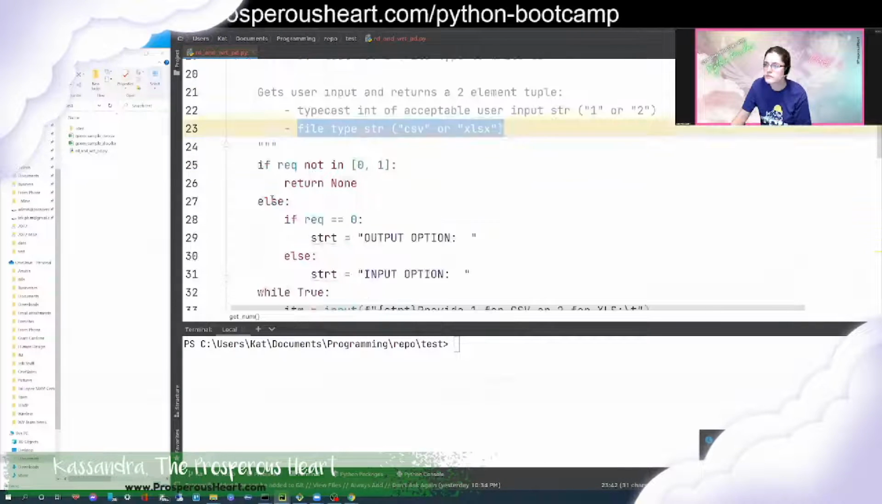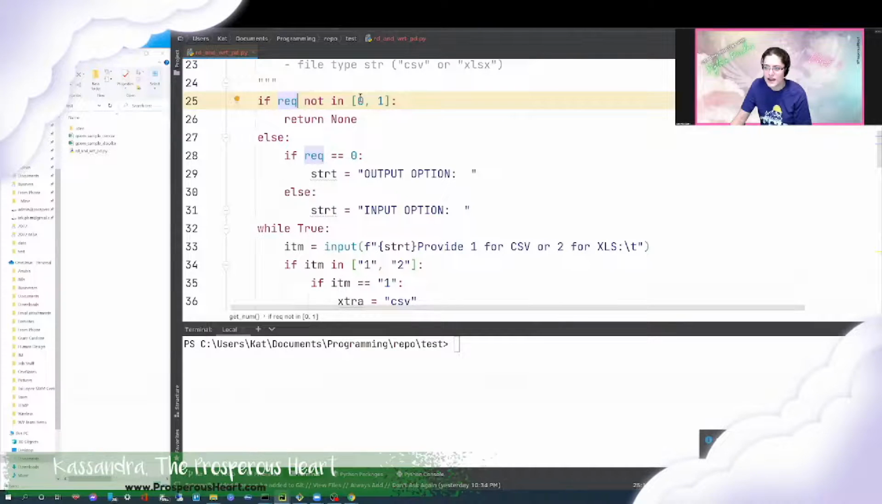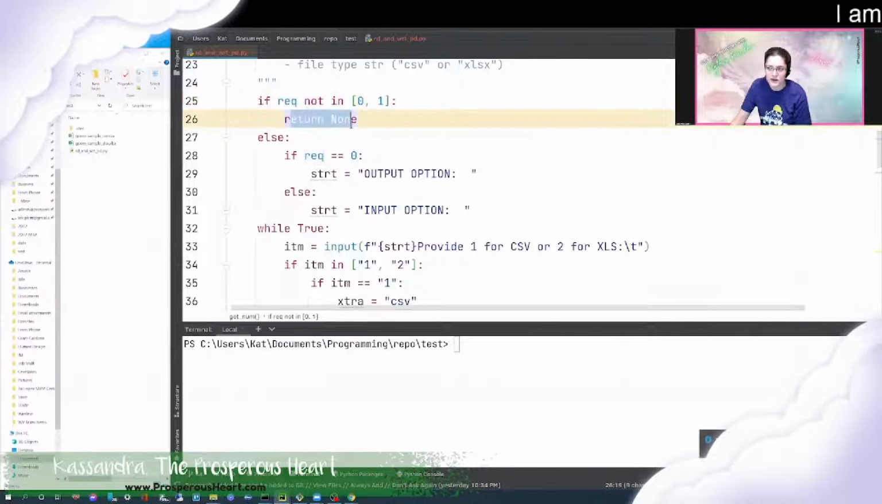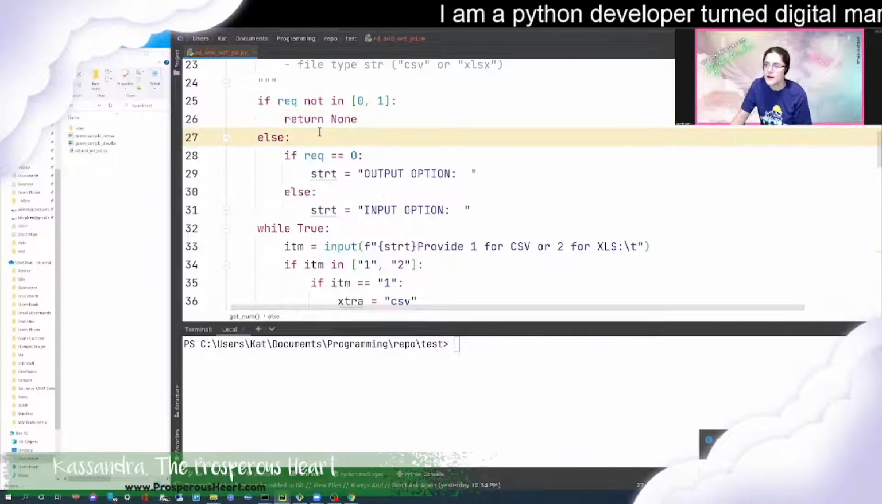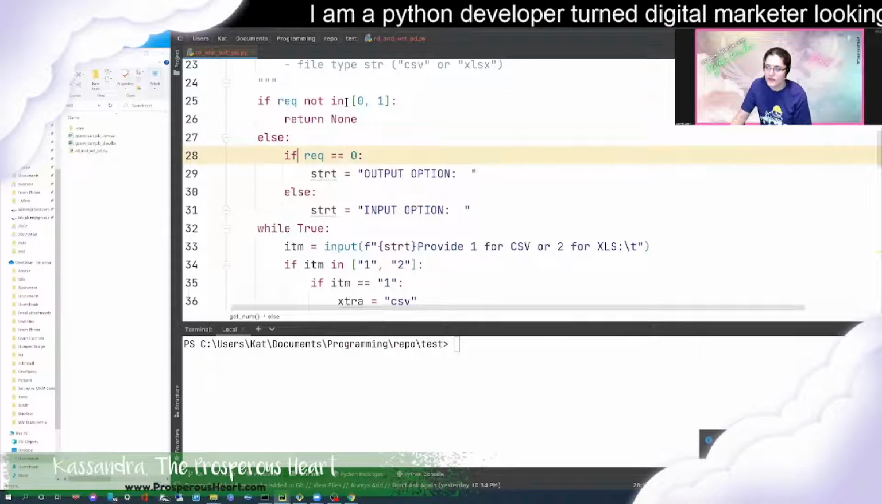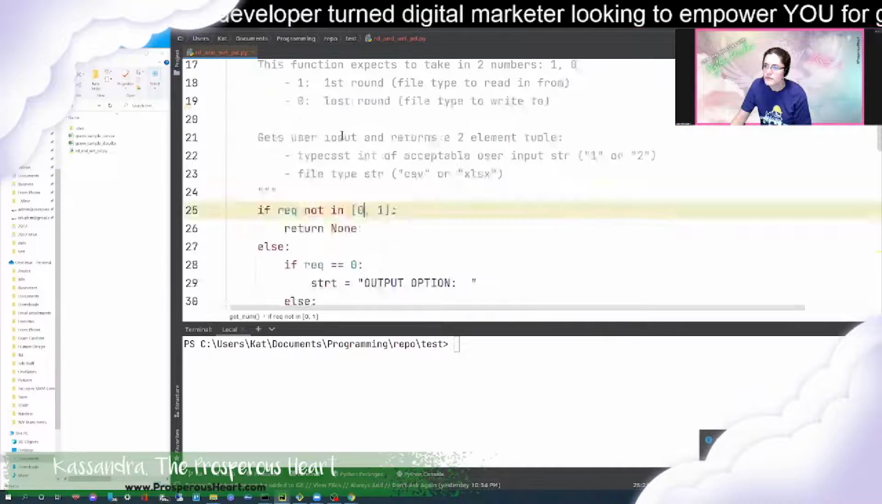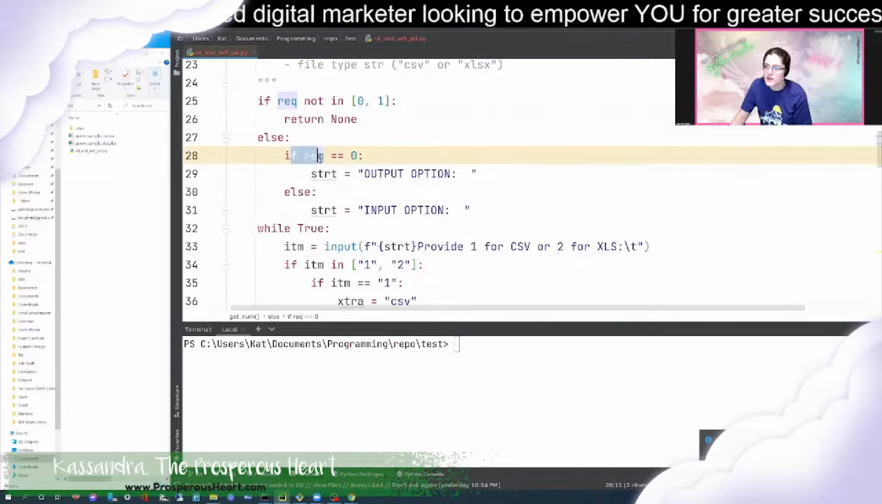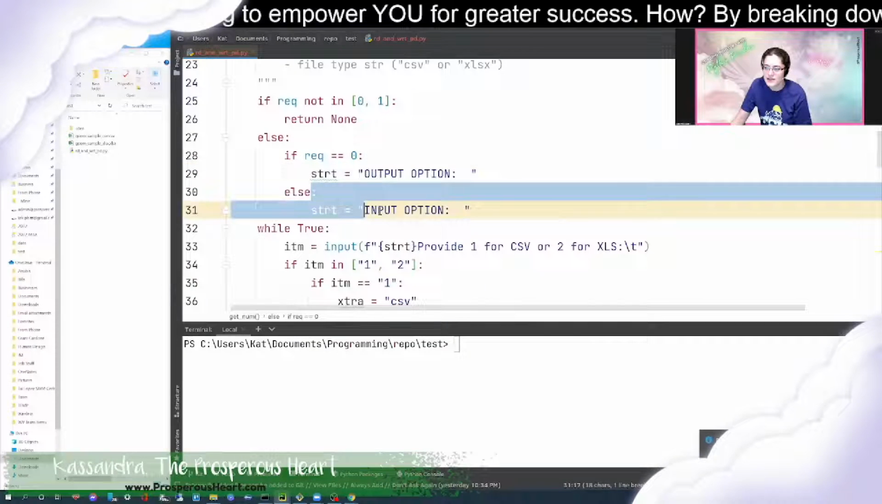And the code for that is: if the input parameter, we're just going to call it rec for required, is not a 0 or a 1, we're going to return None. And that should never happen, but if it does for some reason, we want to make sure that we're handling it. Otherwise, if it is a 0 or a 1, it's going to check which one. If it's a 0, it's going to be output. Otherwise, it's an input.